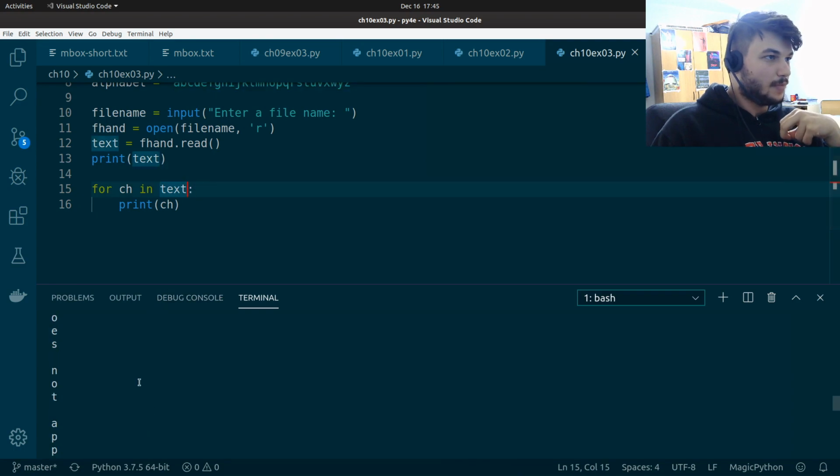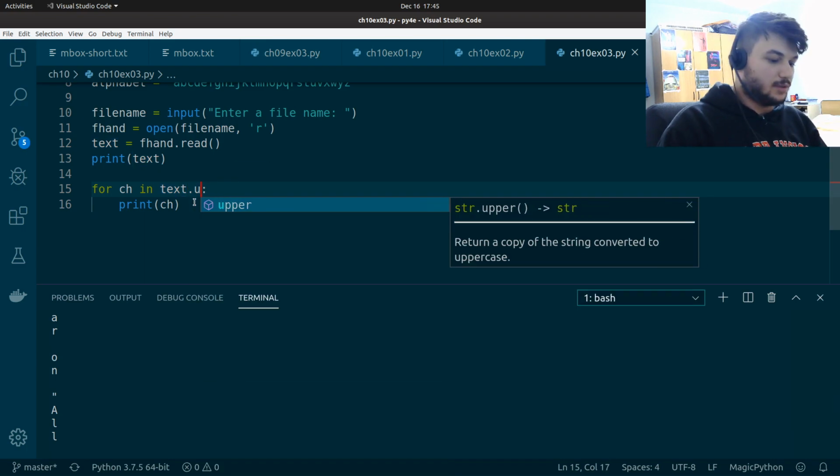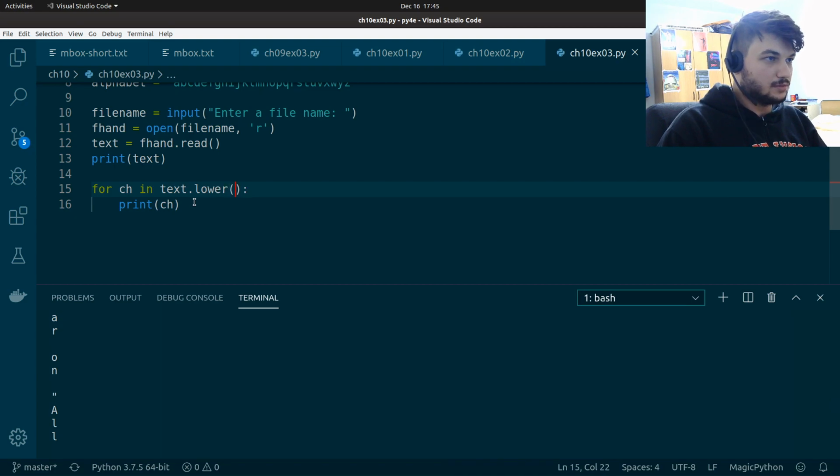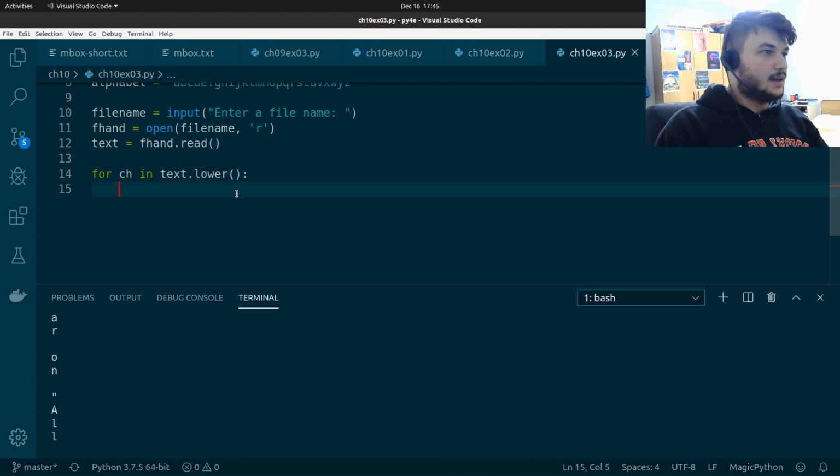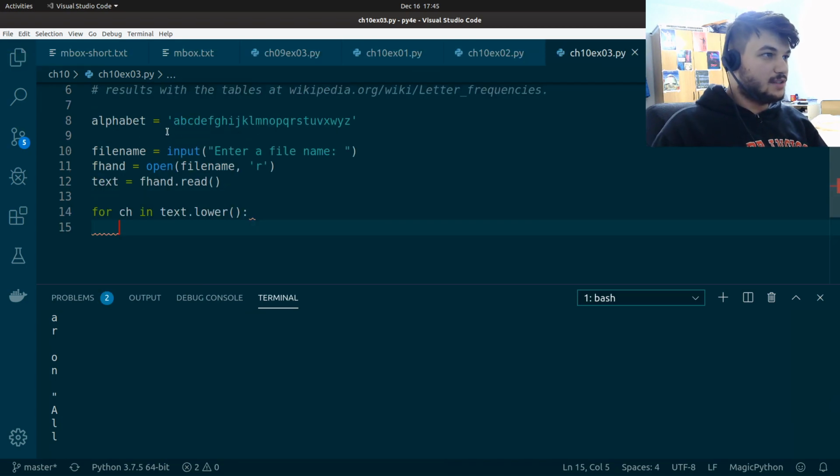So we have some uppercases here. Let's try to put everything into lower and remove this print here. We don't need this. Now what we want to do is check if this character is in the alphabet, and only for characters in this alphabet we create this dictionary with a counter.